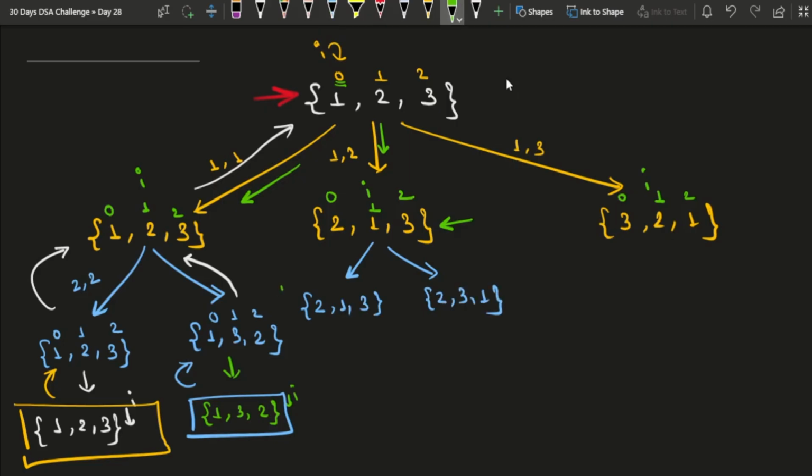So let's consider this particular permutation. If I write down the indexes, they will be 0, 1, and 2, and now my I will point here at index number 2. After this index, we do not have any other element, right? So now I am left with only one option, and that option is to swap this 3 with 3 itself. If I do so, then my permutation will have 2, 1, and 3.